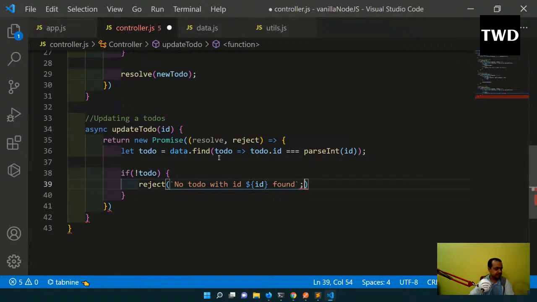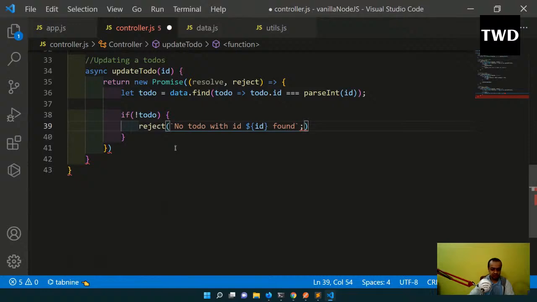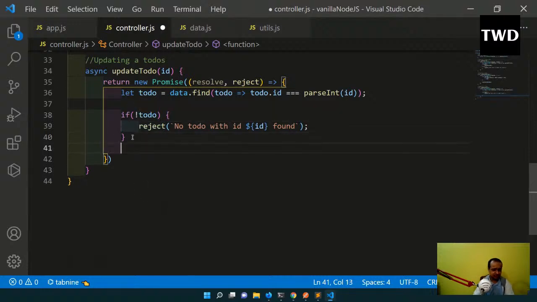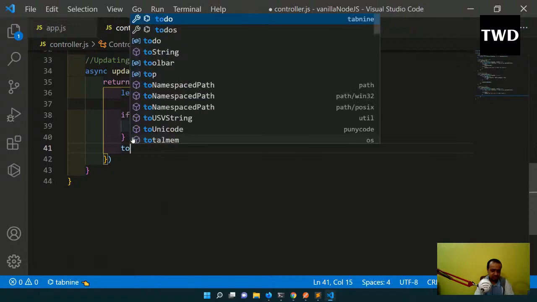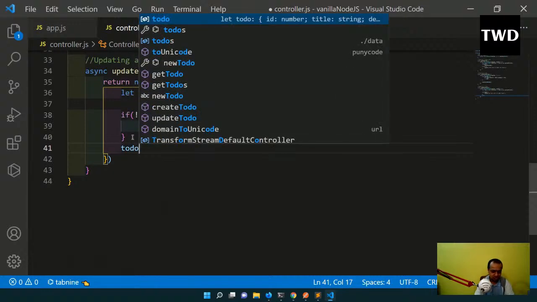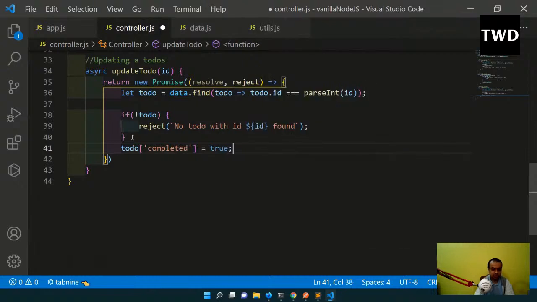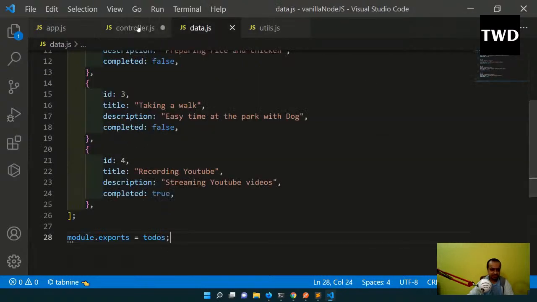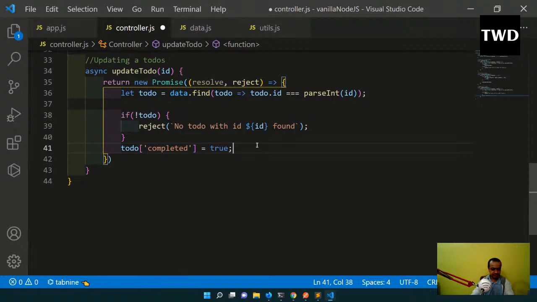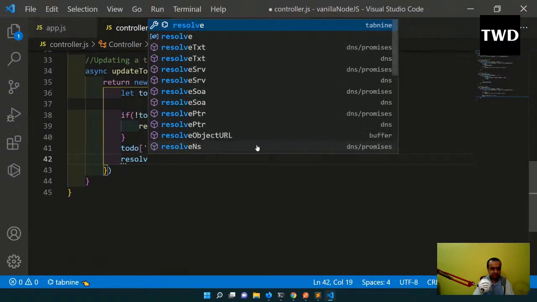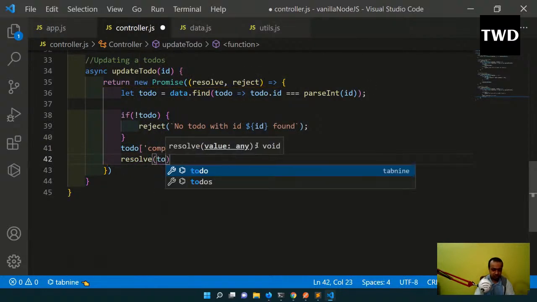Okay, something is wrong, and the wrong is that this should be end. The moment reject is sent, it goes from here. So even if you don't pass it in the else part, it will do. So let us do it here. To do completed equal to true. So as we can see, completed is there. So to do completed equal to true, and then resolve to do.